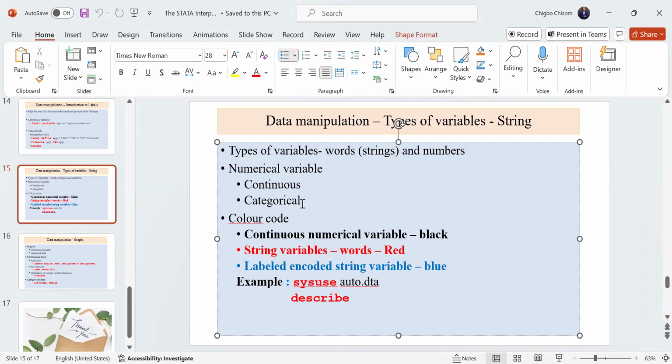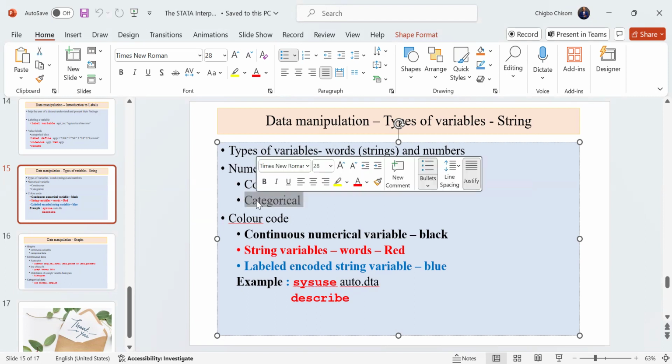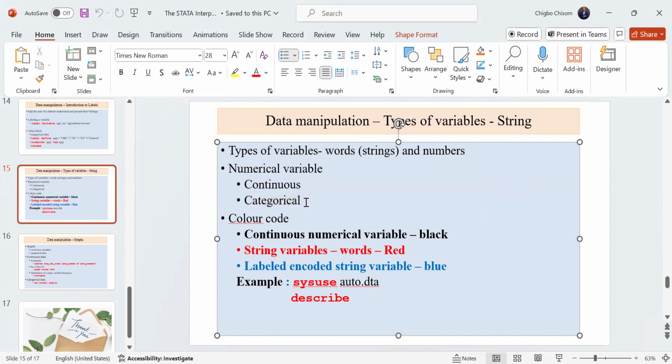Now, categorical variables are divided into two. I have a slide on this, but maybe I'm going to share it tomorrow. I already sent it to you guys. It's among the course materials where we defined this thing very clearly.